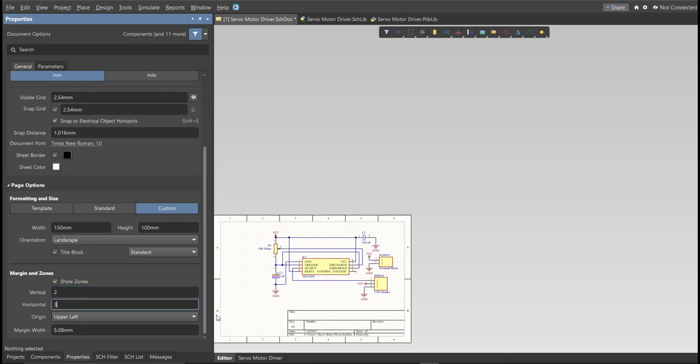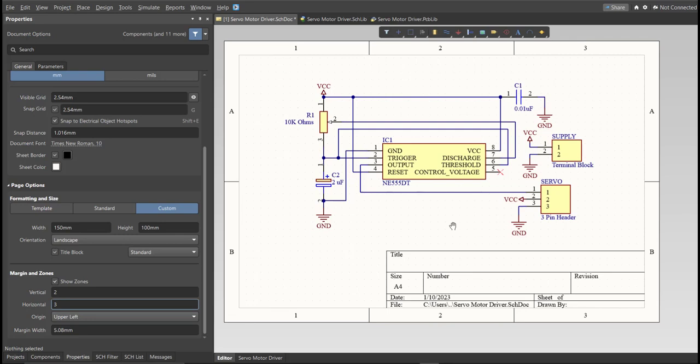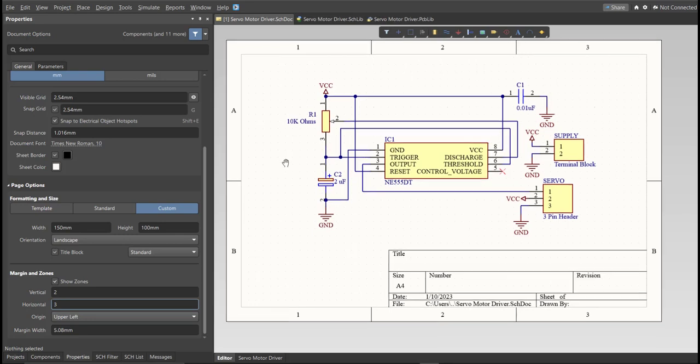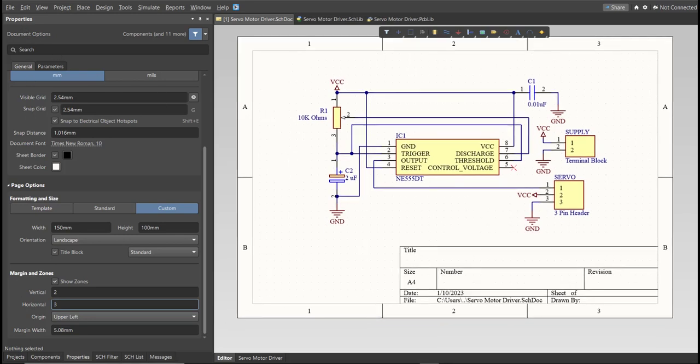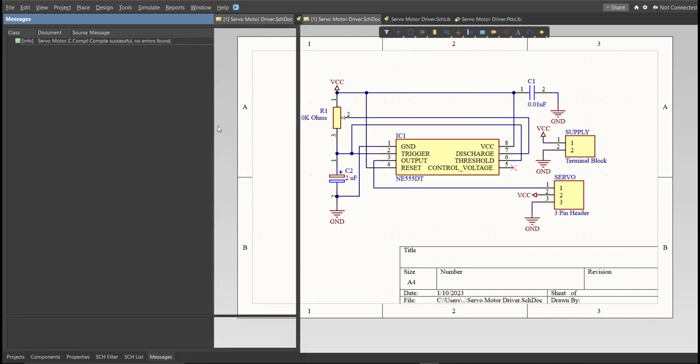So this is the finished schematic, and before we go to the placement, make sure to always perform validation. Just right-click on the project PCB file and click on Validate. Then to check the result, go to the Message panel. As you can see, no errors found.